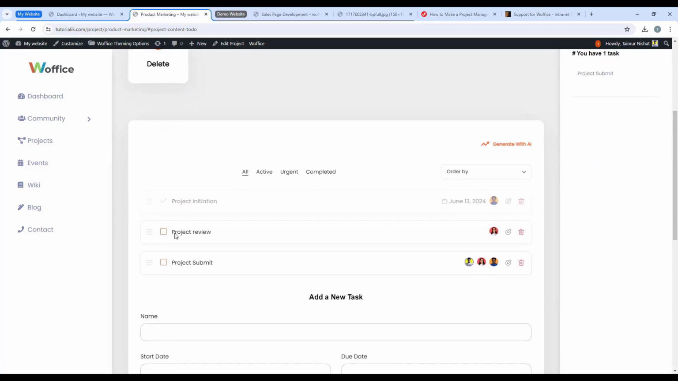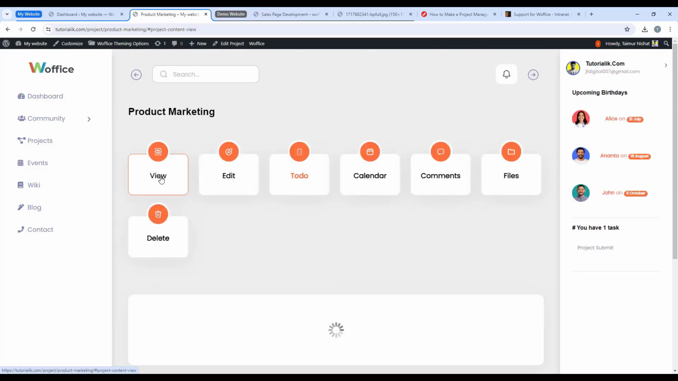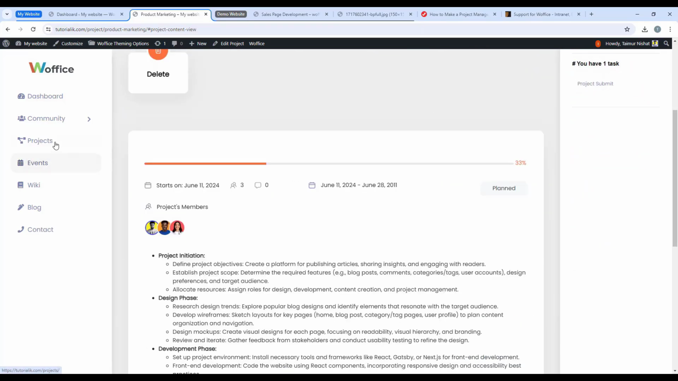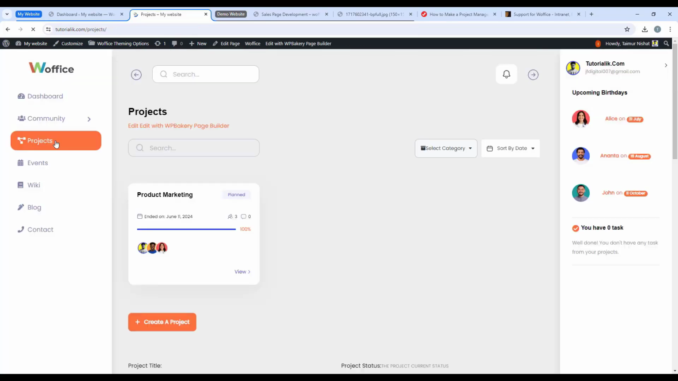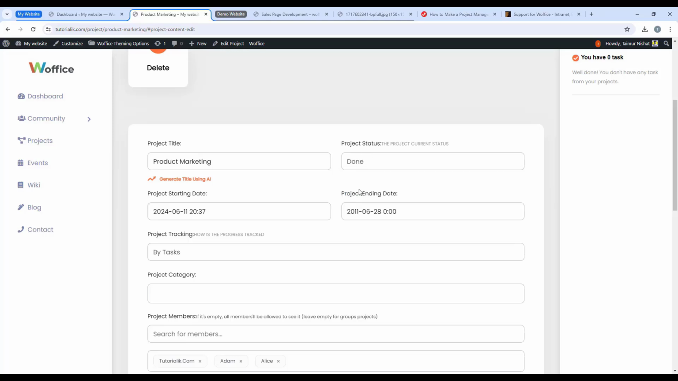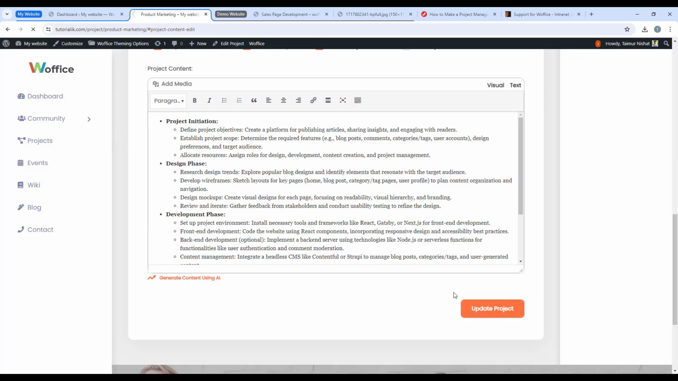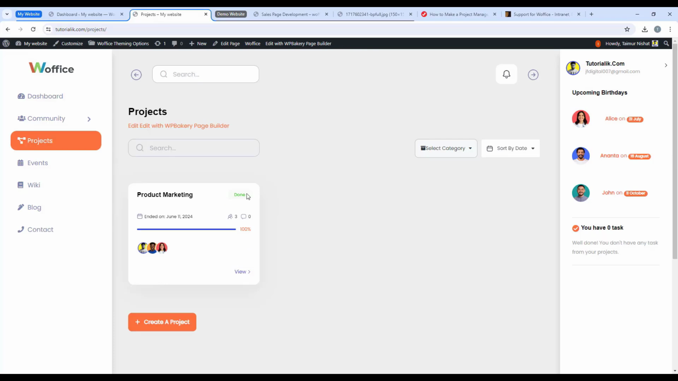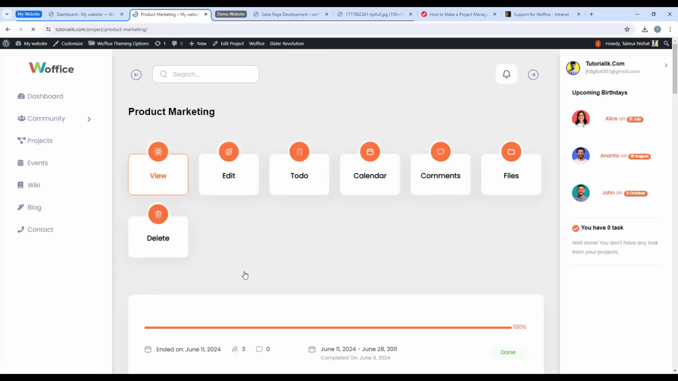Alright. Now if we go to the to-do of this project, inside to-do you can see all the tasks. So one is done. If we make this and this done, then let's go back to view and projects. Here you can see this progression is 100%. And once this project is done, you can go to the project's edit and change the plan to done and update the project. Then inside the projects, this will be shown as done.